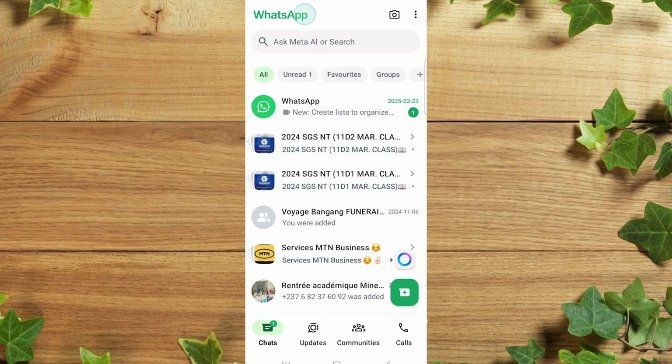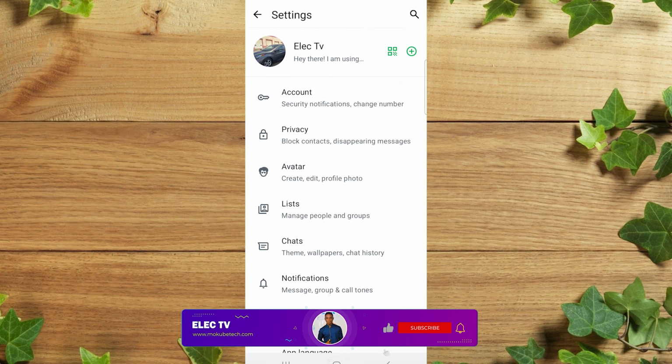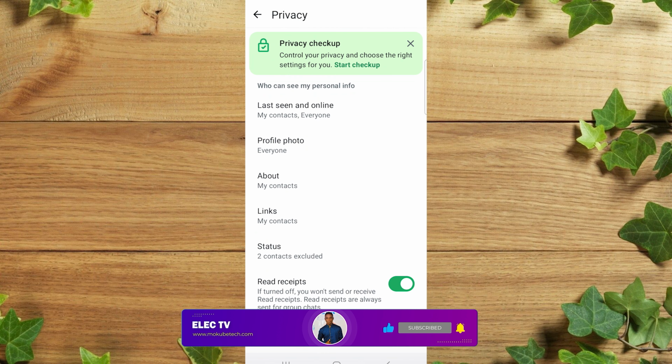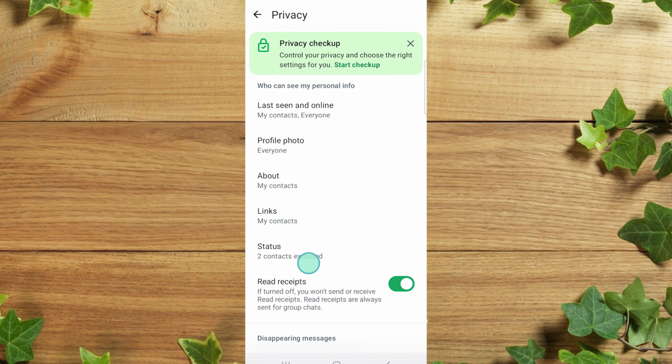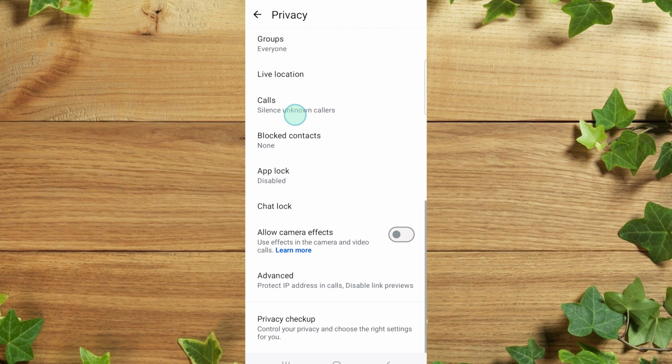Once you're there, you click on these three dots up here beside the camera. After which you click on settings. Once you're here, you click on privacy policy. Guys, you simply need to scroll down, and you are going to see allow camera effects. You simply need to enable this.